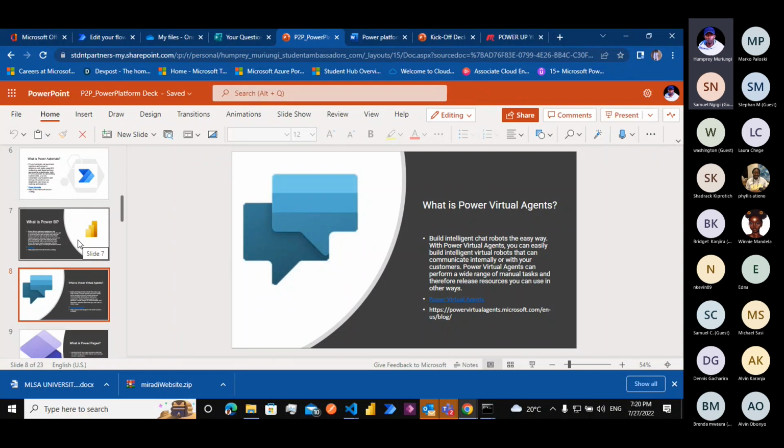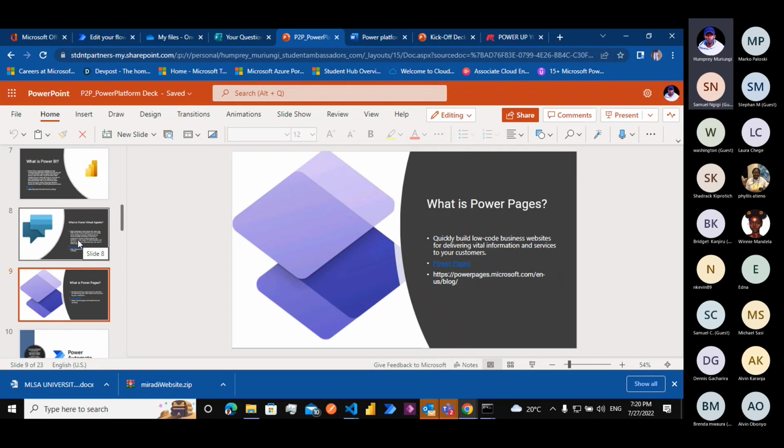a certain service. Now, Power Pages was introduced just some, I guess, two months ago at Microsoft Build. I guess Power Pages was formerly known as Power Apps Portal, which is in Power Apps, for creating apps as websites. So with Power Pages, you can create standalone websites to deliver vital information and services to your customers.